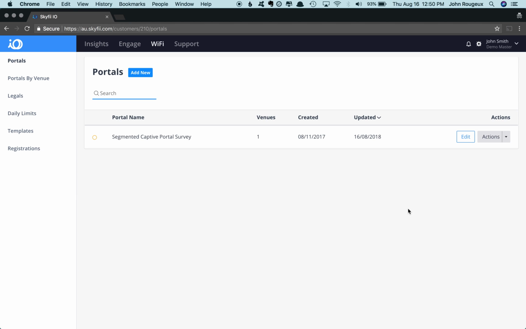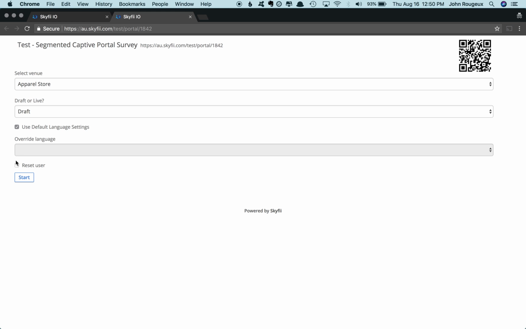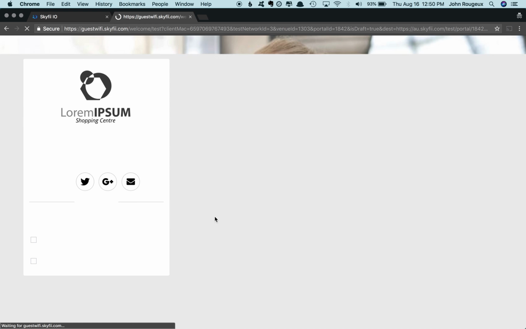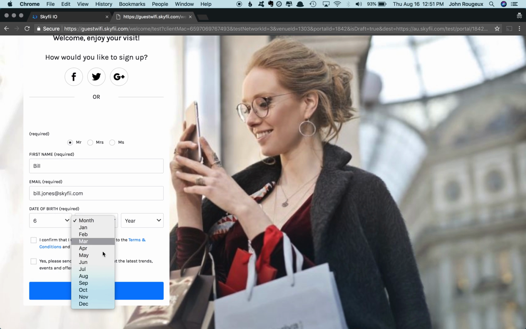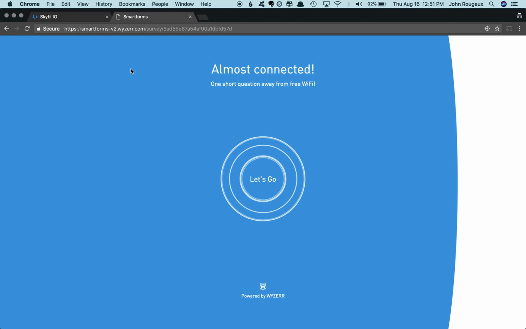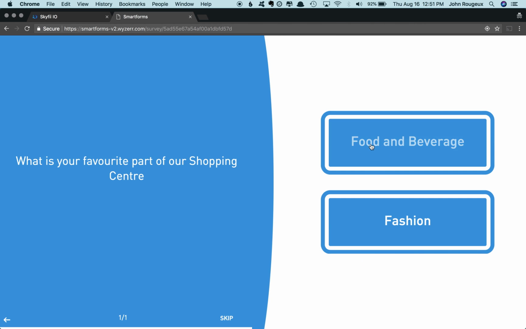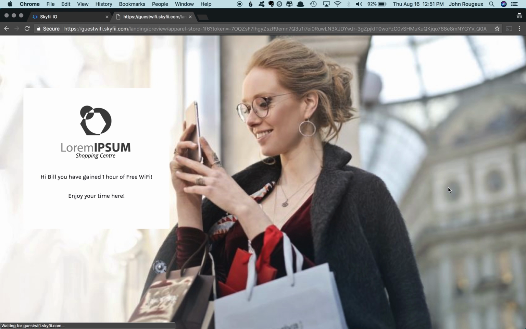So to show you what this looks like in practice, let me register as both a male and then a female so you can see the difference. So first I'll register as a male. We'll do Bill Jones today, Bill Jones at Skyfii.com, select a birthday, and in a moment you'll see that default survey, that blue survey that we had set up initially in the captive portal. So I can take that survey and I'm all set.